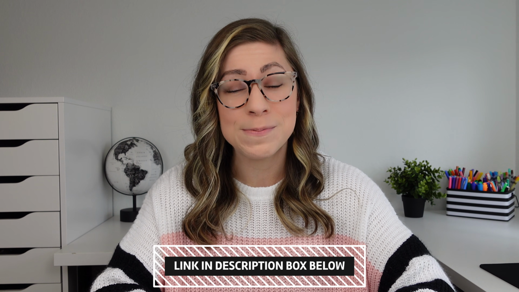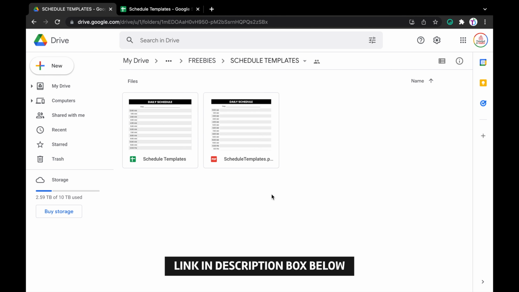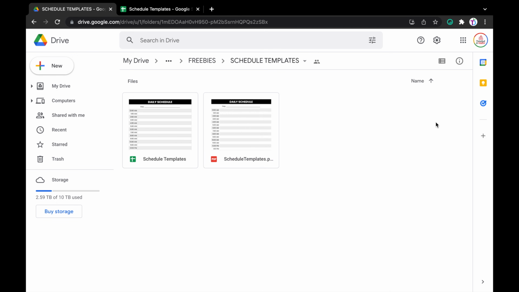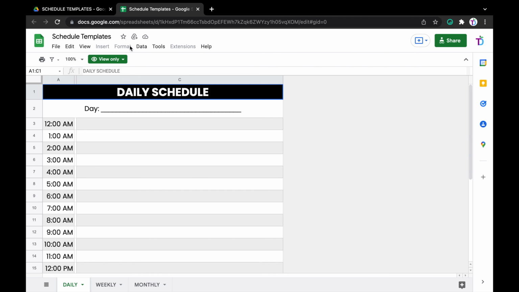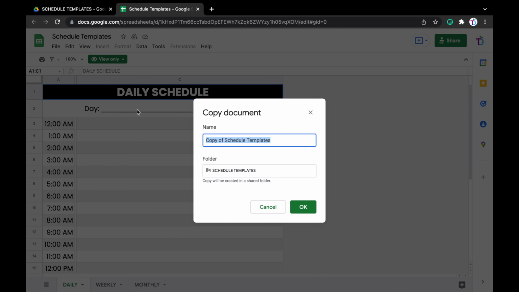I'm gonna walk you through the steps to create an effective schedule, and to help you out, I do have a free template you can grab using the link in the description box. It's gonna open up a Google Drive folder that has a PDF, which you can print or download directly to your computer, and it has a Google Sheets. When you open up the Google Sheets, it's gonna show as view only, but if you go to File and then make a copy, you can save an editable copy to your Google Drive.